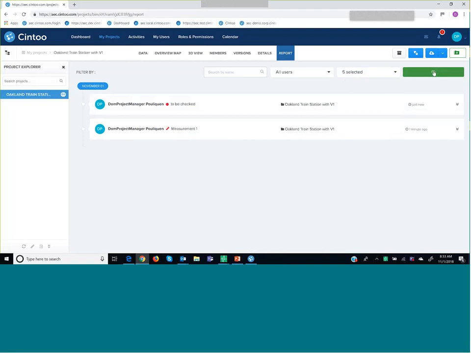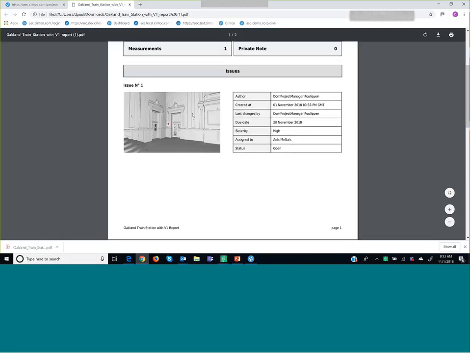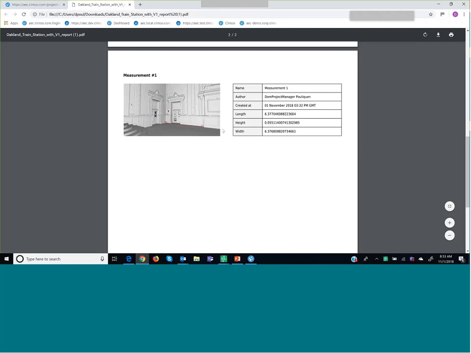And I say export. So what is being done now, we are producing a PDF file that will list all the data, all the metadata that we added to the project. So now it's being downloaded as a PDF. And if I click on the PDF, this is what you get. You have your issues here with the thumbnail, and you have a measurement here with the thumbnail as well, and all the details.